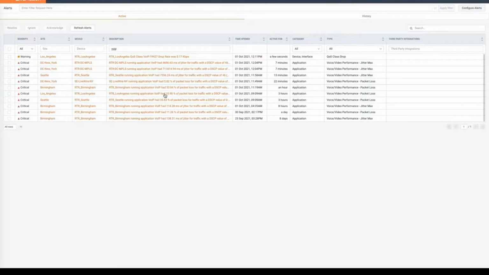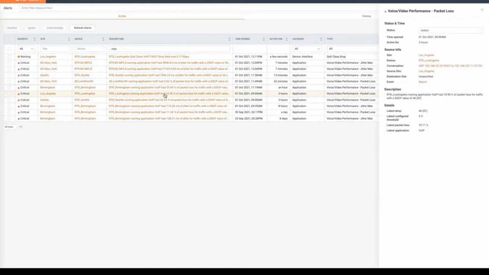If I click on the alert, it brings up this side panel. So it gives me a little bit more information. So I can see the conversation here. I can see the site. I could run a report on this particular alert. It's giving me some more details. So it looks like the traffic's marked correctly, Expedited Forwarding. I can see my threshold for packet loss, and I can see my packet loss has breached the threshold. It's around 10%.